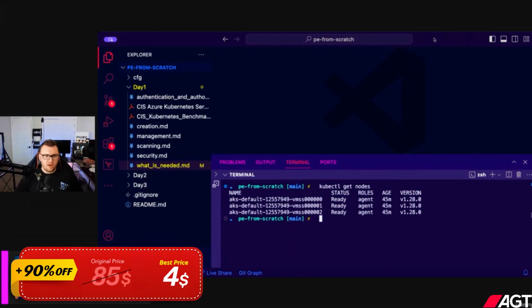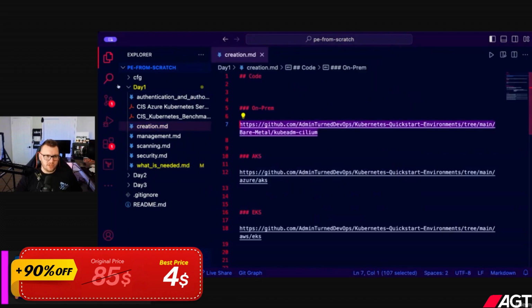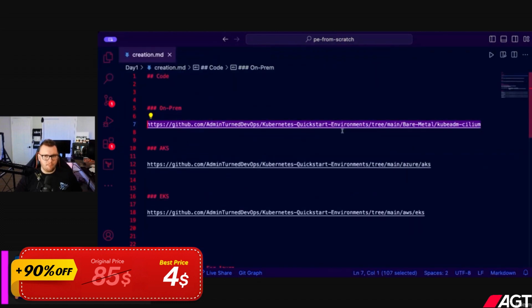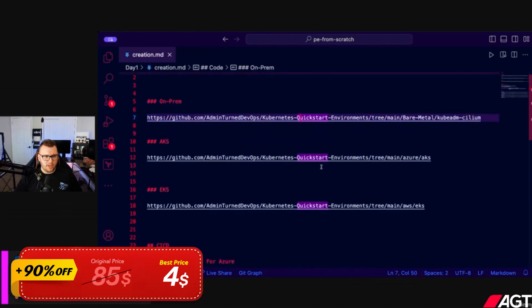So we are now back in VS Code, and what I want to do is talk about the creation of a cluster, all right? First things first, there are a bunch of different methods for creating a cluster. And these links here, I'm going to showcase the overall configuration on-prem, but you can also take a look at the code here for AKS and the cloud code. I think I just combined those two words for EKS.